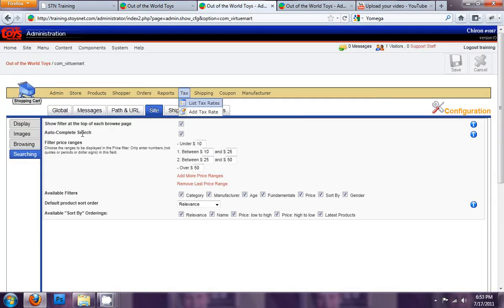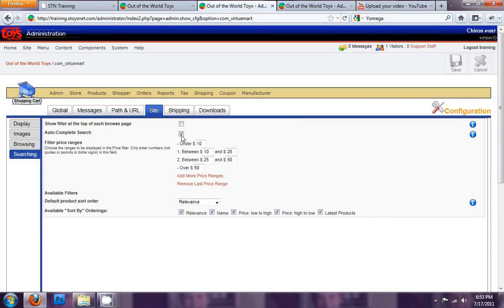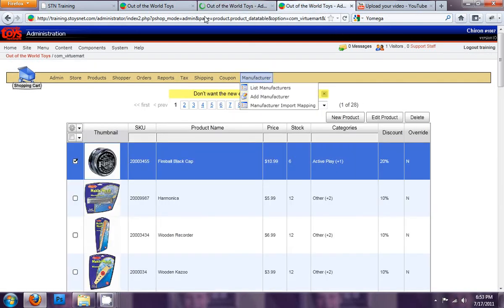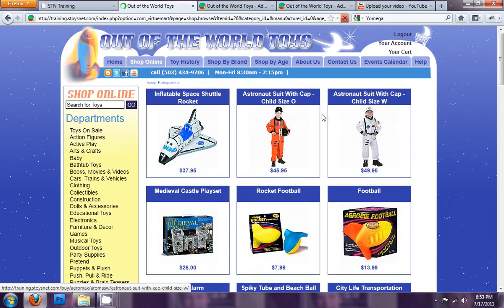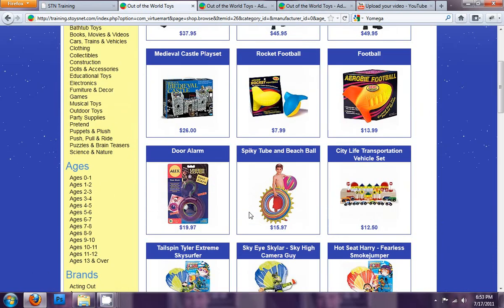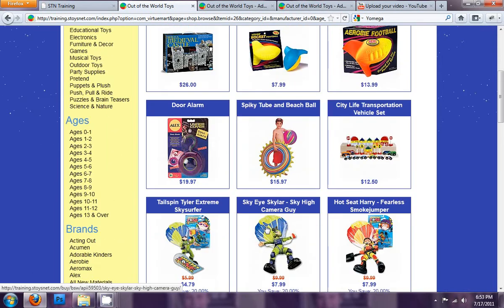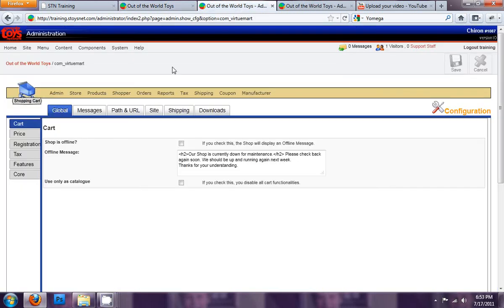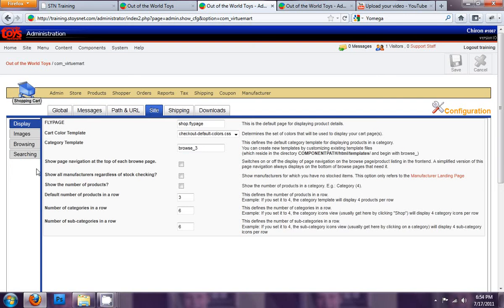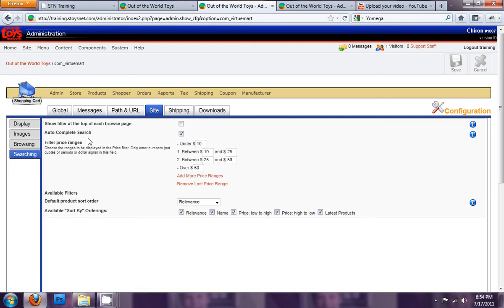So up here at the top, you can turn off the filter box and hit save. So on the front end of the browse, we'll hit reload again. You'll see now that it's gone. There is no filter box at the top, giving you more of an ability to push your products up higher, but turn off that filter box because maybe you don't have a lot of the data there for those products to allow them to filter. So let's go back to site, searching.